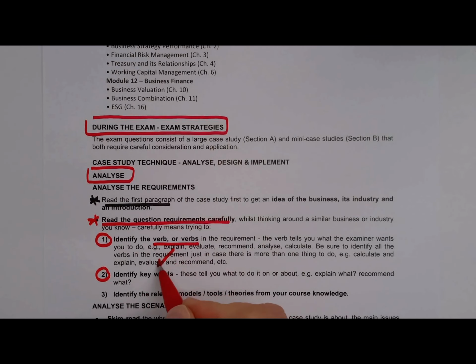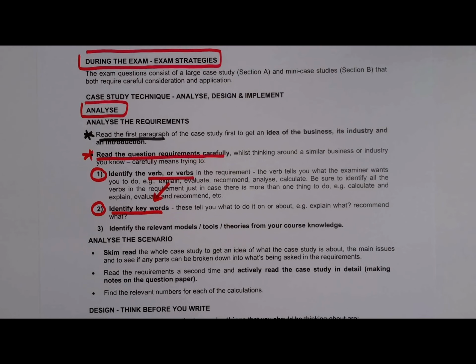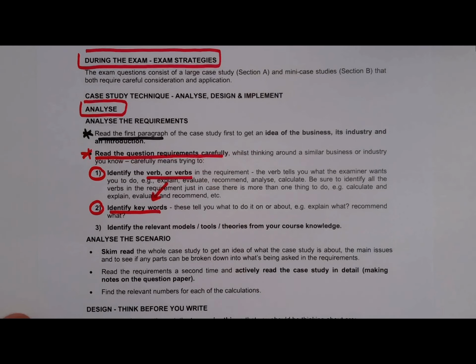Once you've done that, next you're looking for some keywords. There'll be some kind of hint or tip as to what the area is about. Is it chapter 1? Is it chapter 8? And maybe the models or the tools. So the keywords tell you what to do it on or about. From those keywords, you should then be able to identify the relevant models, tools, and theories from your course knowledge. So that's the most important thing. What is the examiner asking you to do? You must answer directly. Do not copy. We need to answer exactly what we're being asked to do.